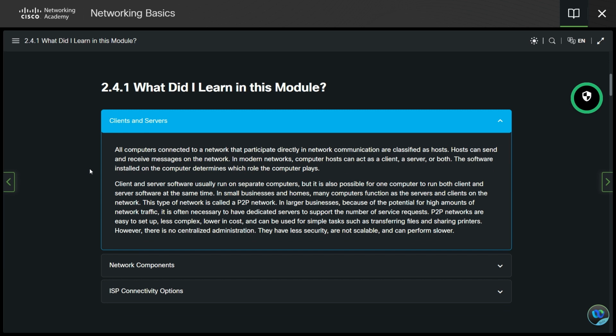P2P networks are easy to set up, less complex, lower cost, and can be used for simple tasks such as transferring files and sharing printers. However, there is no centralized administration. They have less security, are not scalable, and can perform slower.